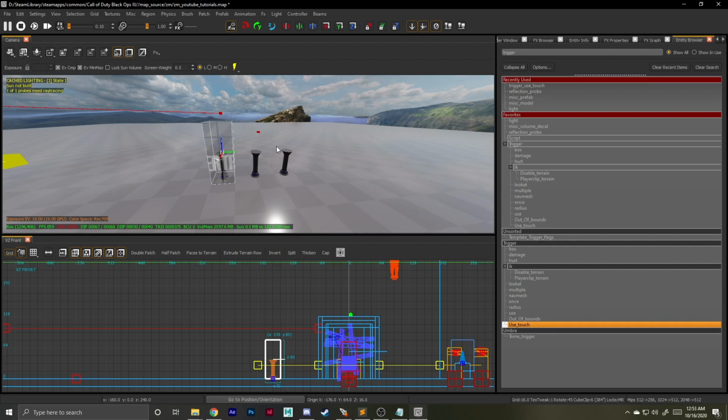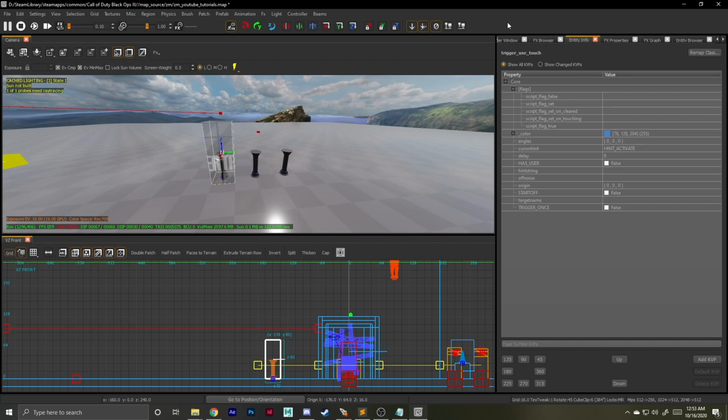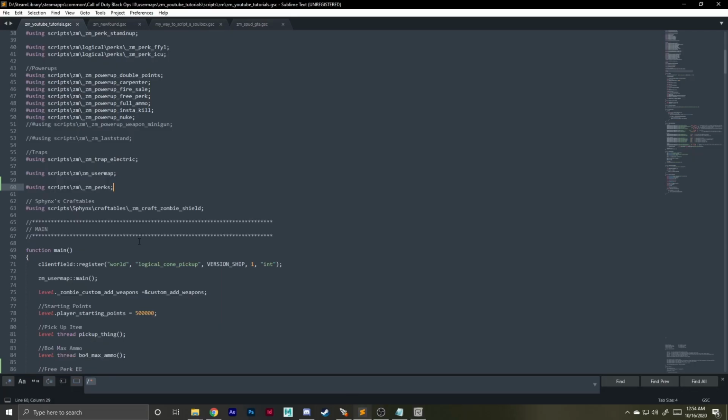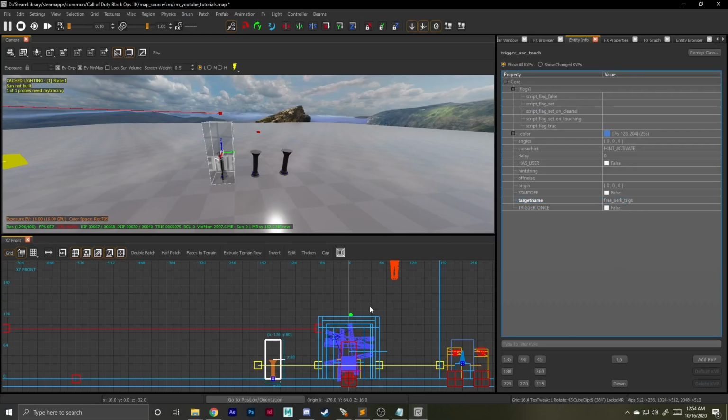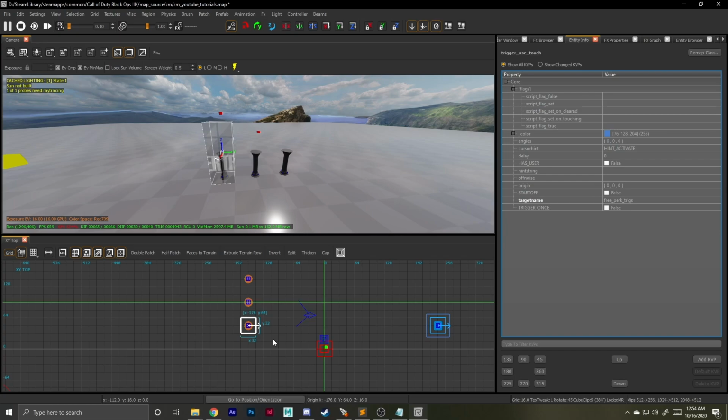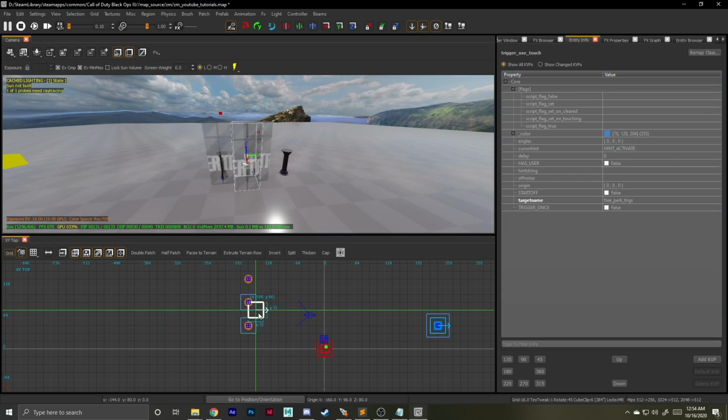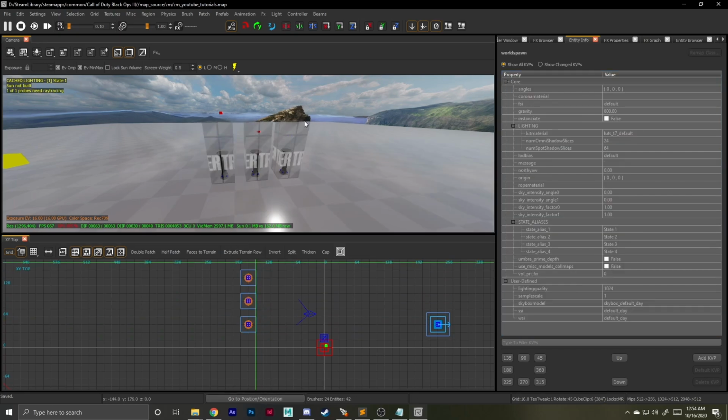Let's go ahead and press N on our keyboard to bring up the entity info. Of course, you can also go to the top, entity info, just like that. We're going to go to the target name, and we're going to paste in the target name that we gave it in the script, which we have right here, free_perk_triggers. We're going to copy that, put it into here. And since we did it 3 times, we're going to want to make 3 triggers. And that is it. Let's build, link, and compile, and I'll meet you in game.